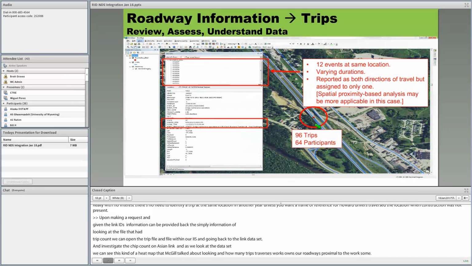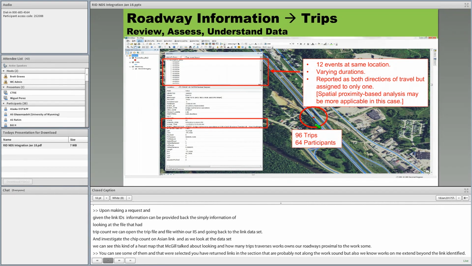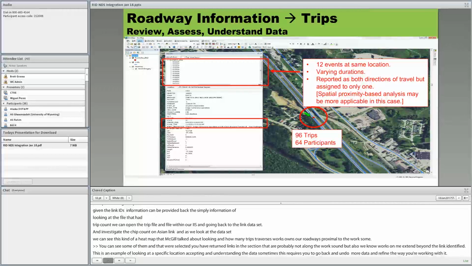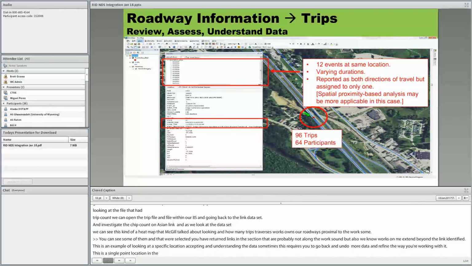And as we look at the data set, we can see this is kind of a heat map, as Miguel had talked about, looking at how many trips traverse those work zones or those roadways proximate to those work zones. As you look at this, you can see some of those proximate roadways that were selected. So you're dealing with links. You've returned links in the selection that are probably not along the work zone. But we also know that the work zone may extend beyond simply the links that we identified.